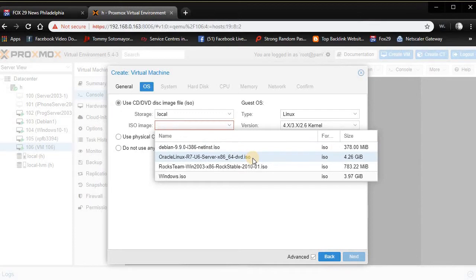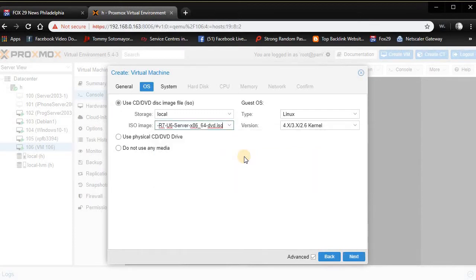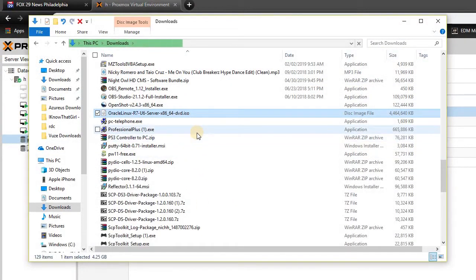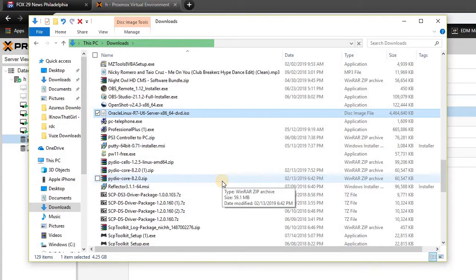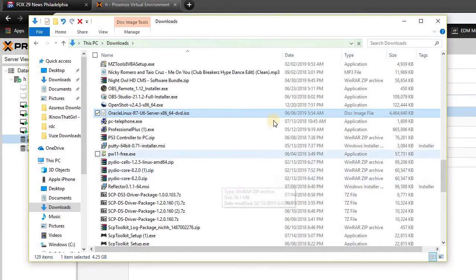Alright, and we are going to be using this ISO here. If you don't know how to upload an ISO, you could see how to upload an ISO, but anyway, it's really easy. I have all my ISOs uploaded into this system here. This is probably the first time I'm installing Oracle Linux, so let's give it a shot.